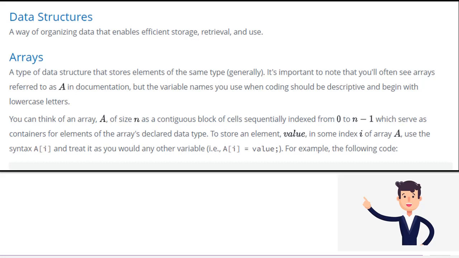You can think of an array A of size n as a contiguous block of cells sequentially indexed from 0 to n minus 1. Note that an array's index value starts from 0 and ends with n minus 1, which serves as containers for elements of the array's declared data type.